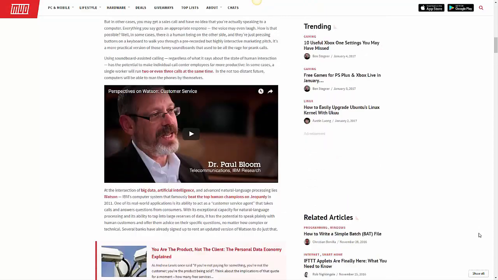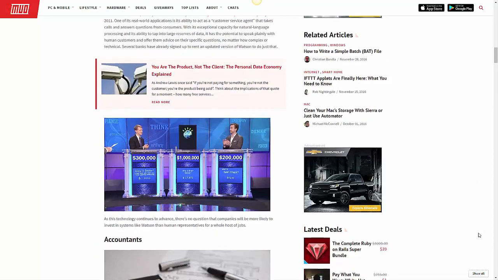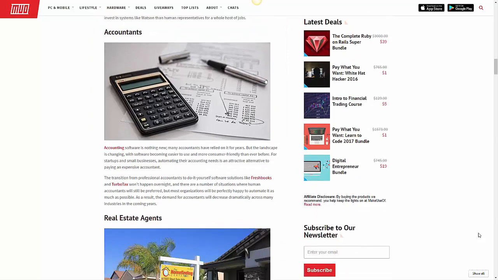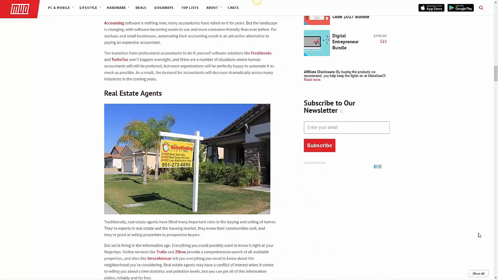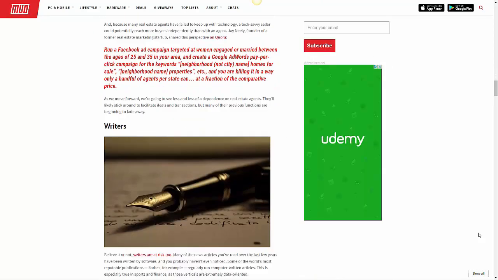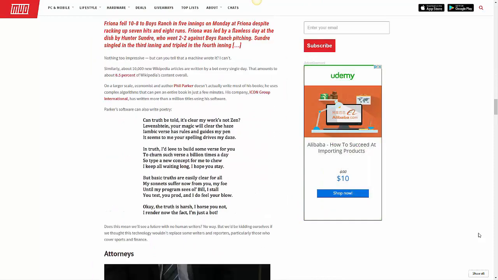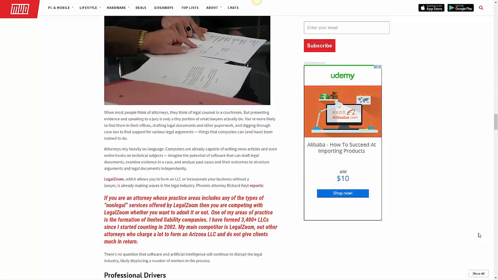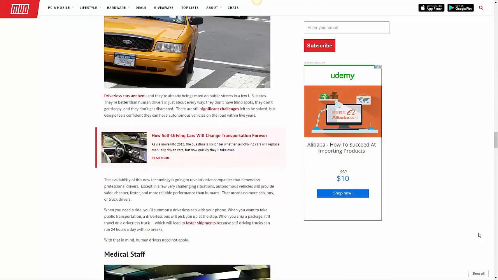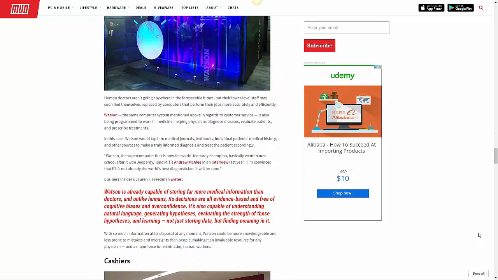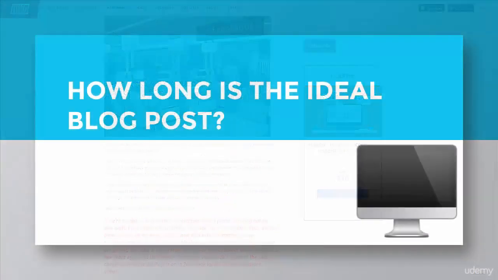What that means is your post shouldn't just be a big wall of text. You can use subheadings, images, videos, bullet point lists, things like that to break up your prose and make it a little more digestible. You can also highlight important points with bold or italicized text, but try to use those sparingly.